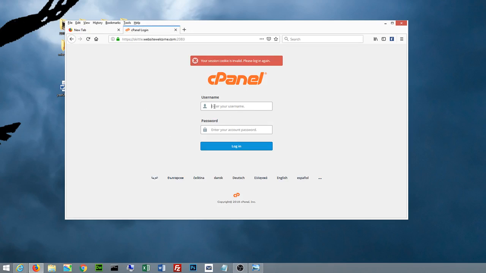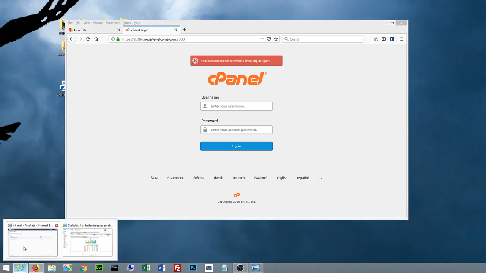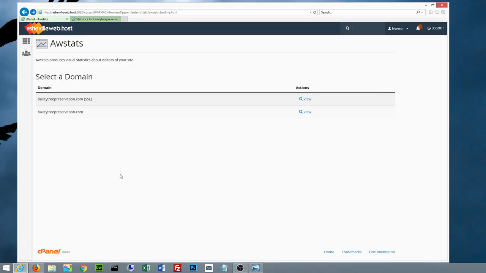Here you'll enter your username and your password. Now this is the username and password that was assigned to you when the account was created. So if you don't have it or it's buried back on the hard drive someplace, just give us a shout and we'll be happy to get that information to you. But you enter your username, your password, you hit login, and that brings you to a screen that looks like this. You'll see two domains here.